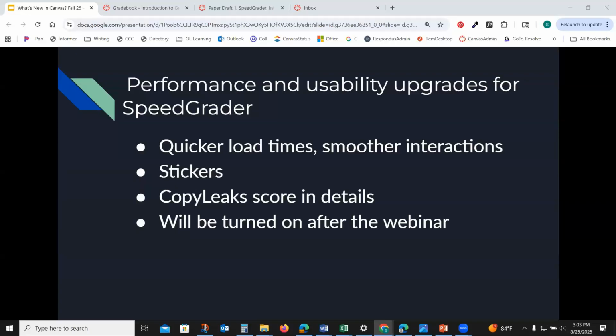And a lot of the improvements here are actually on the back end, so it's not going to be something that you see, but they're saying that they've done back-end performance improvements that are going to result in quicker load times and smoother interactions, especially for large enrollment courses. We don't have any huge enrollment courses here with hundreds of students in them, so this may or may not really affect us a whole lot.